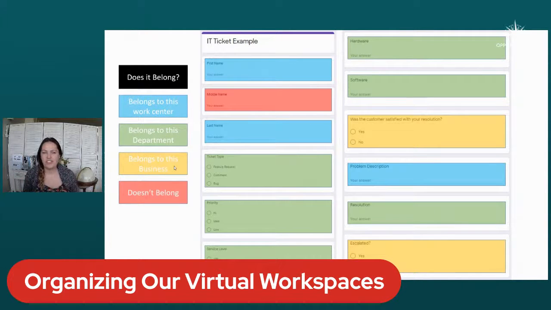The third question that we can ask is, does it belong to the business at all, right? Is it something that's relevant to the business? Now, here, we've taken some liberties with this form to say the customer was satisfied with the resolution. So we said that that did belong with the business. The thing that we said did not belong, that we coded in red there, was the middle name. That was something that maybe we don't actually need to know.